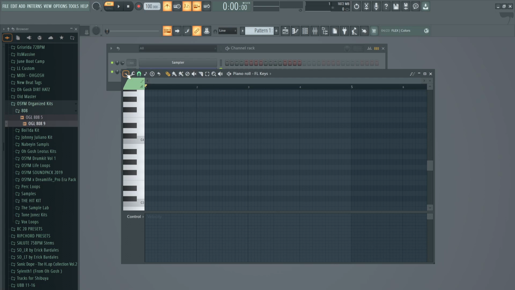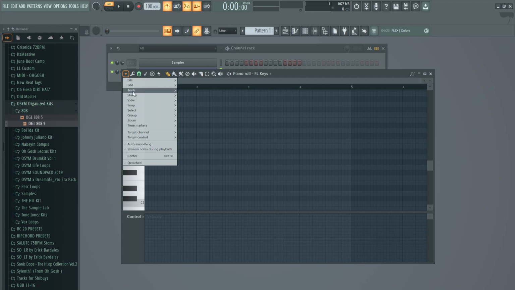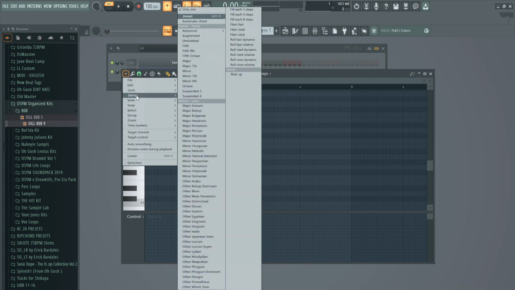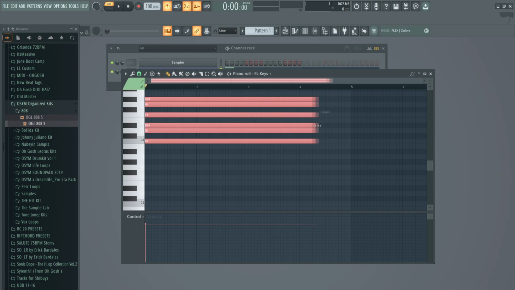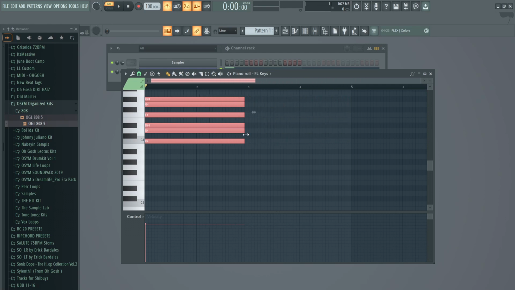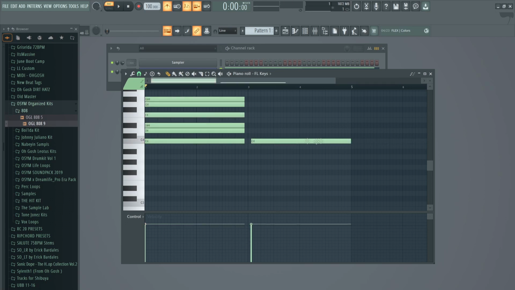But for now, I'm going to click this arrow here, and I'm going to click stamp. And in here, it shows me all different types of stuff. I could put a minor harmonic scale. And if I just click somewhere, click here, all these notes are in the C minor harmonic scale. So if I hit any of these notes, I'm going to be playing C minor harmonic. What's up? Do that again? Yeah, sure.